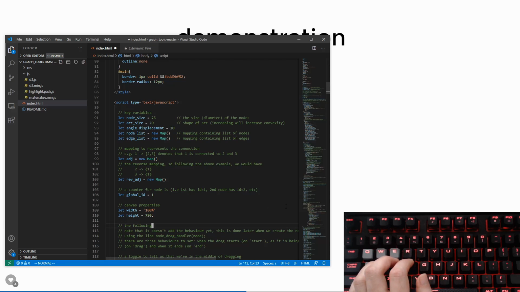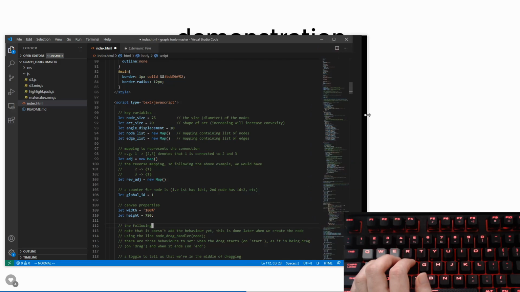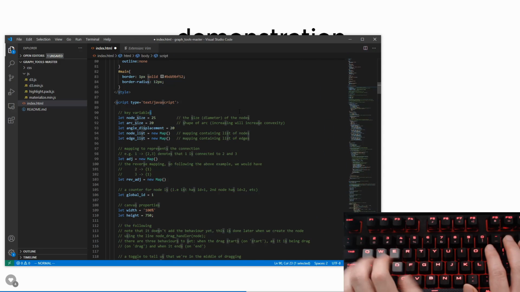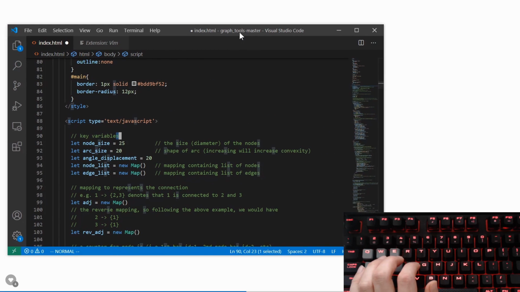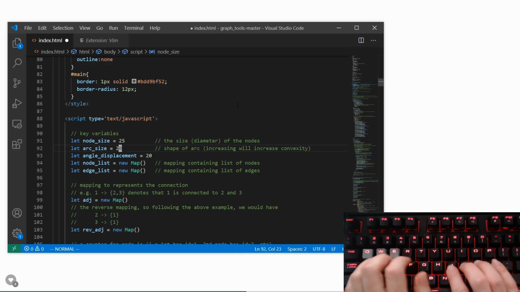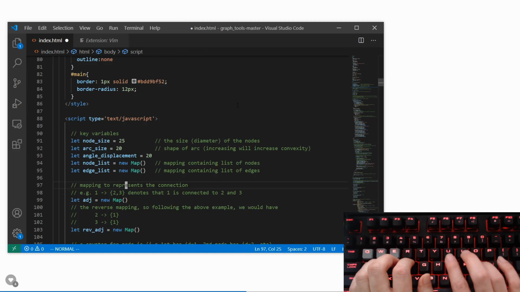Sorry, I'm on line 122. Probably should make this bigger. That's probably a good idea. Sorry. Let me zoom in a bit. Okay. Yep. Okay. So show that again.